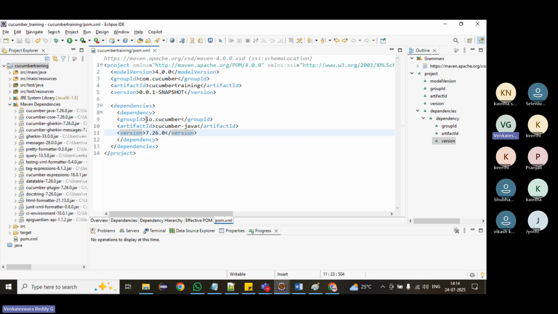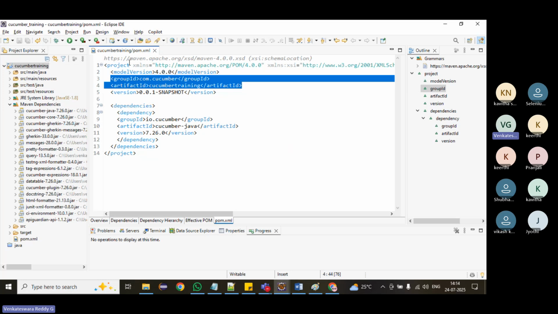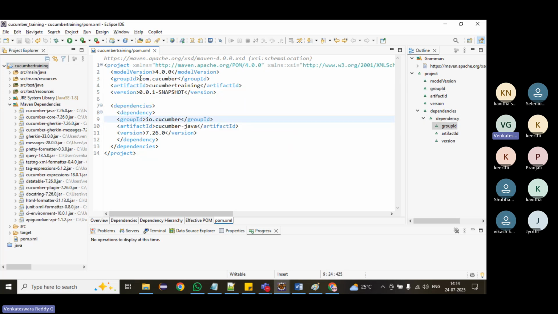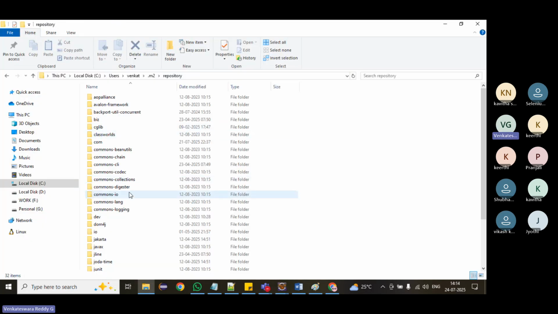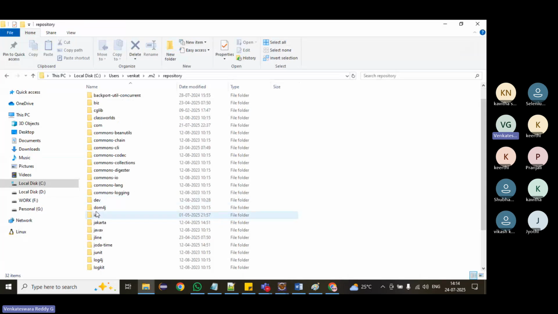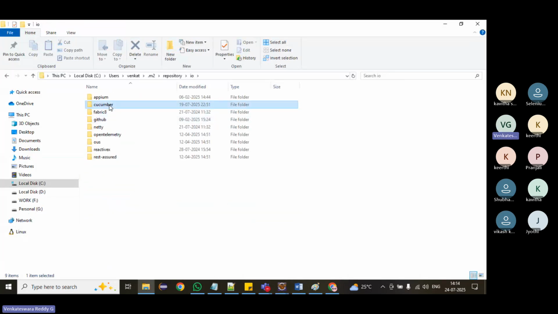We have to follow the structure. See, this is also the same: we have given group ID and artifact ID. This is our own project, and this is developed by someone else. Same structure. Group ID is like cucumber.io, that is some company name URL. Cucumber.io is one company. We have to go with the first folder, io, then cucumber.